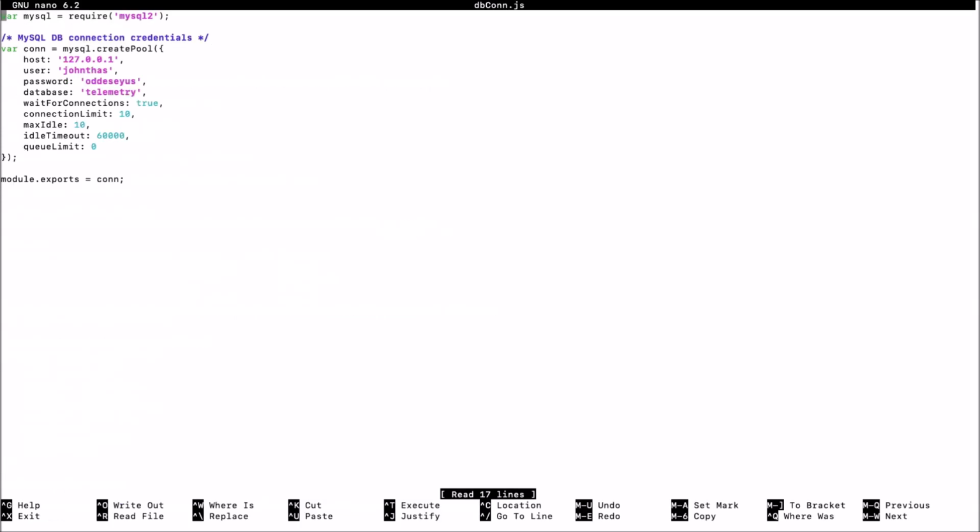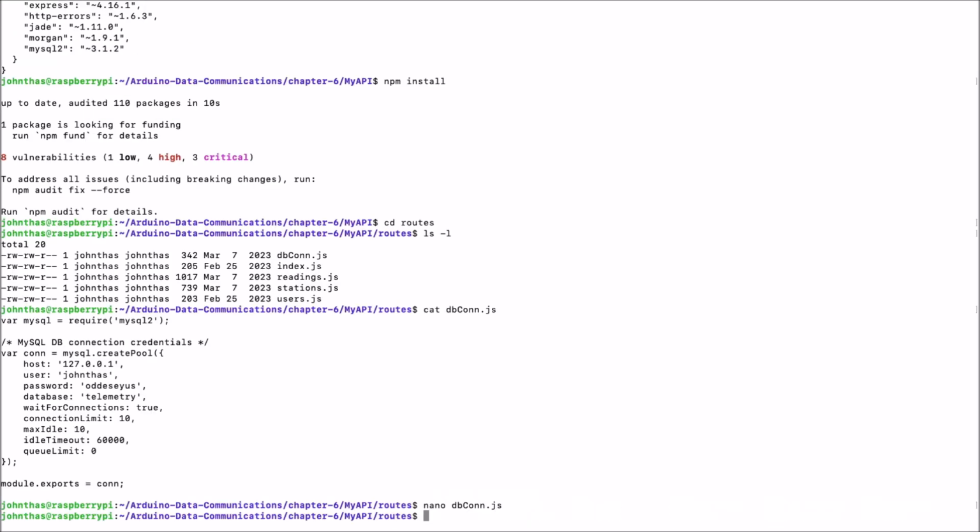And I have an app called Nano installed that I can use to edit this if I need to, so I can go through and edit everything. And when I'm done, I can use Ctrl-O to save and Ctrl-X to exit. Now clear the screen. So next, let's take a look at our stations.js, and I'll use Nano this time around.